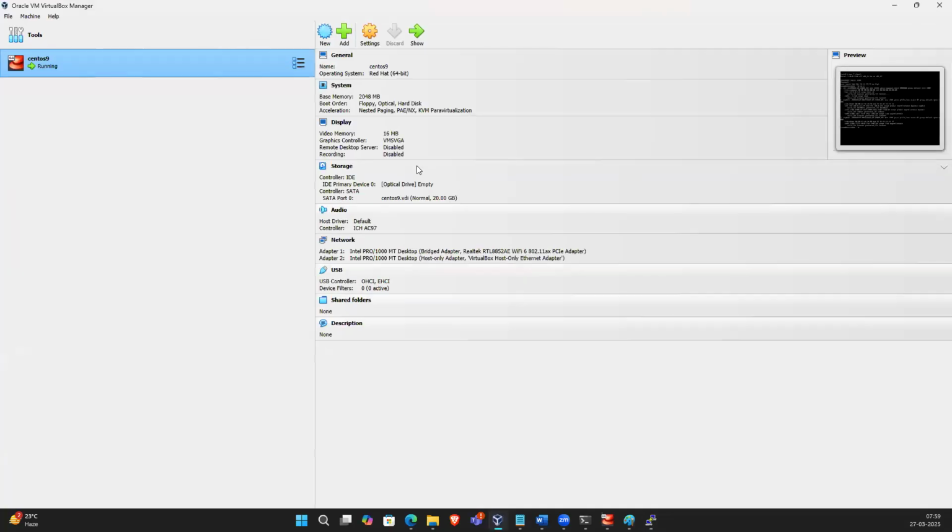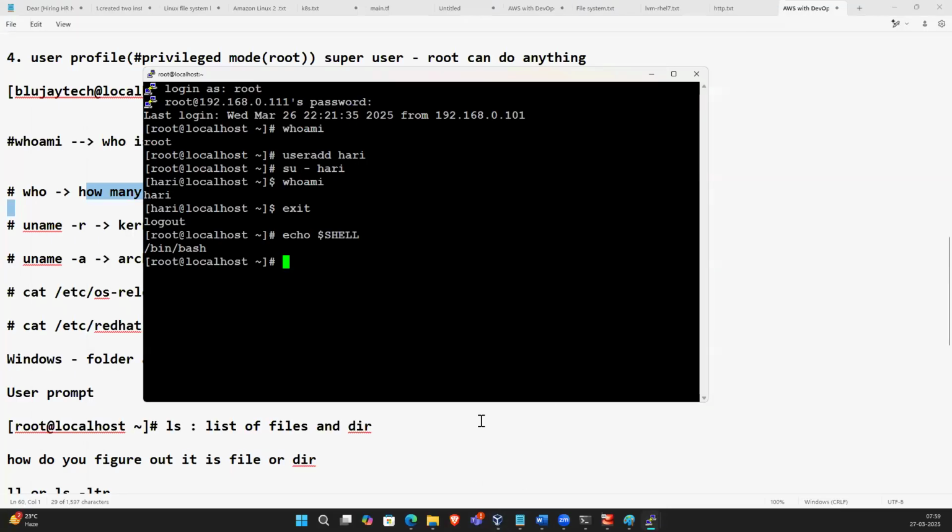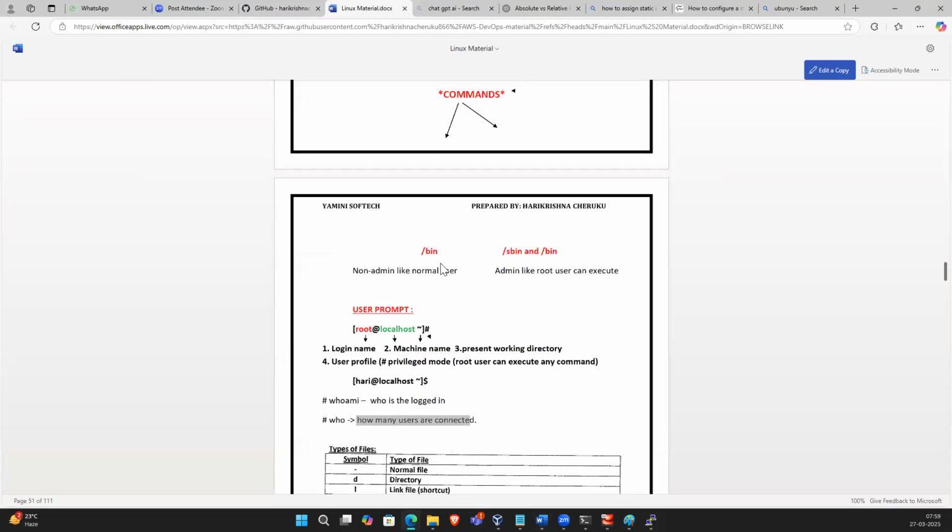So this is the server, and this server is located in the US. I want to interact with this server. How can you interact with this server? You can interact with this server through PuTTY only. Okay, sir, got it.